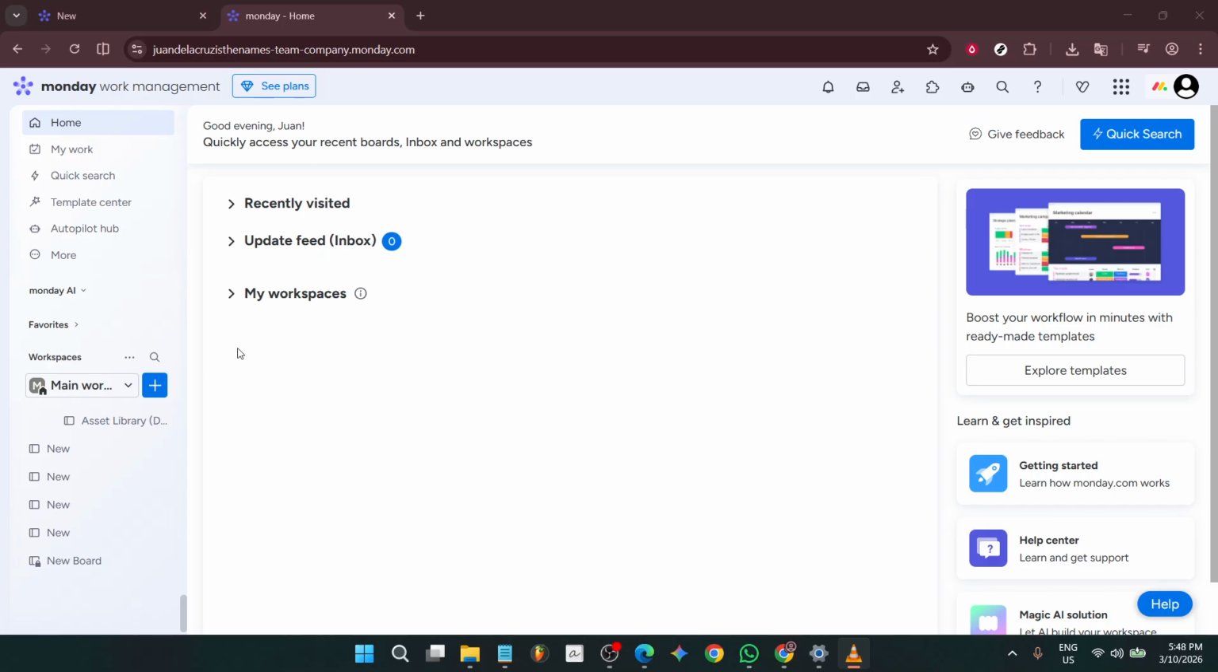First, make sure you're signed in to your Monday.com account and you're on the home page. This is the central hub where you can see your workspaces, recent boards, and anything you've been working on. If your team uses multiple workspaces, confirm you're in the right one before you start so your new board lands in the correct area. From the home page, look for the blue plus button.